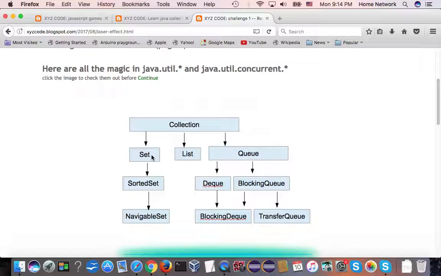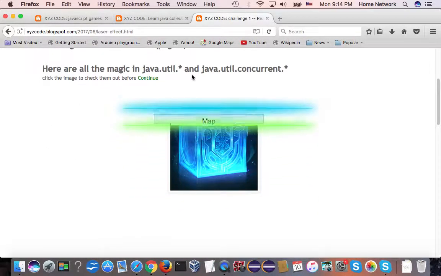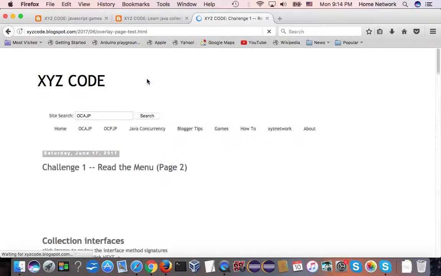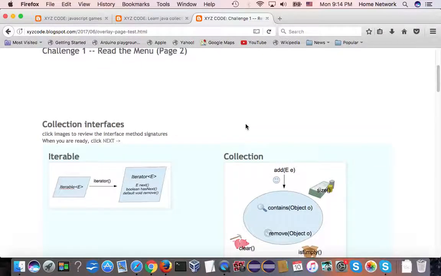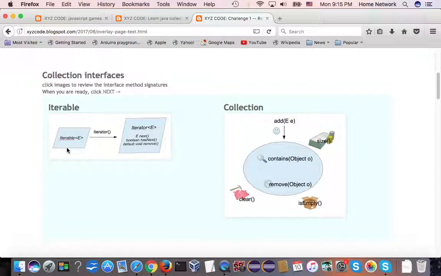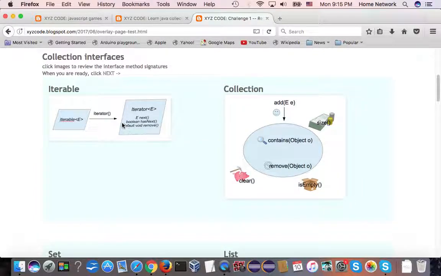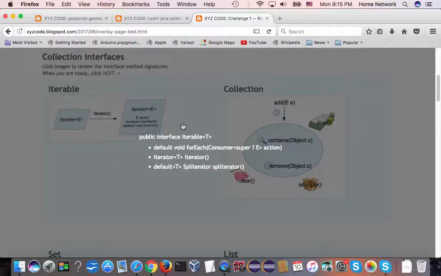For Set we have SortedSet and NavigableSet. For Queue we have Deque, BlockingQueue, BlockingDeque, TransferQueue. Okay, and let's continue. Here, read the menu. We have the Collection interfaces, Iterable. Through Iterable, you can get an Iterator, and there are methods like next, hasNext, remove in the Iterator. And if you click the image, you get the interface methods for each.